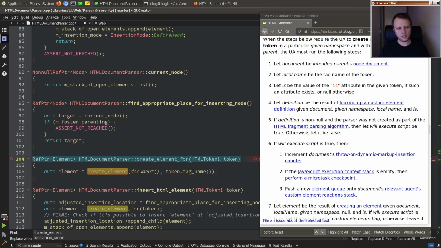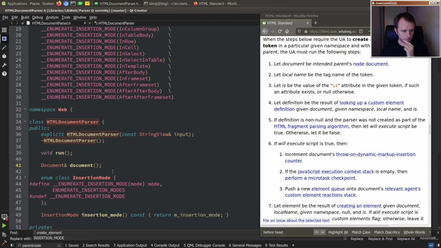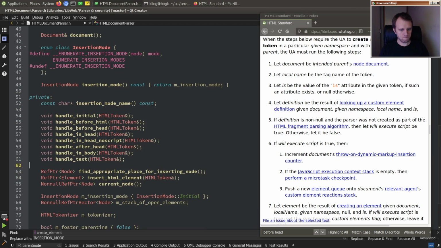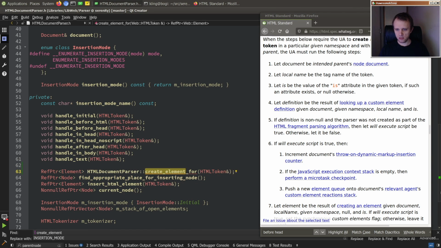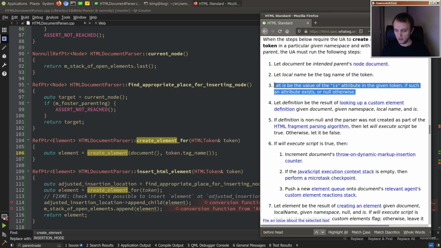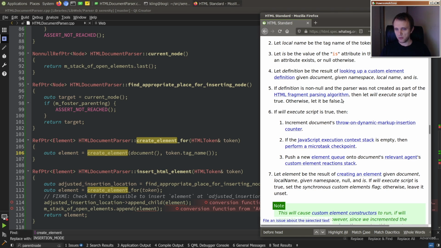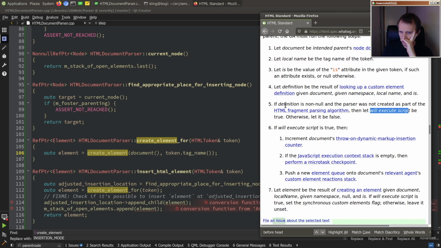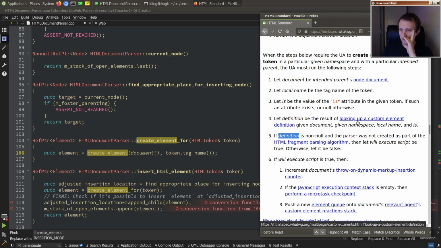So we're going to want to transfer the attributes. That's the main thing we need to do here. So I'm sure there's more stuff that we're supposed to do here. Like it might be time to execute scripts and stuff like that, but we'll do one thing at a time. So let document be the intended node document, blah, blah, blah. Local name is the tag name of the token. Here's the is attributes, but that's custom element stuff, more custom element stuff, fragment parsing stuff. No, this is non-fragment parsing. Okay, so will execute script can be true. Definition, what's definition? Oh, it's the custom element thing. Oh, never mind.